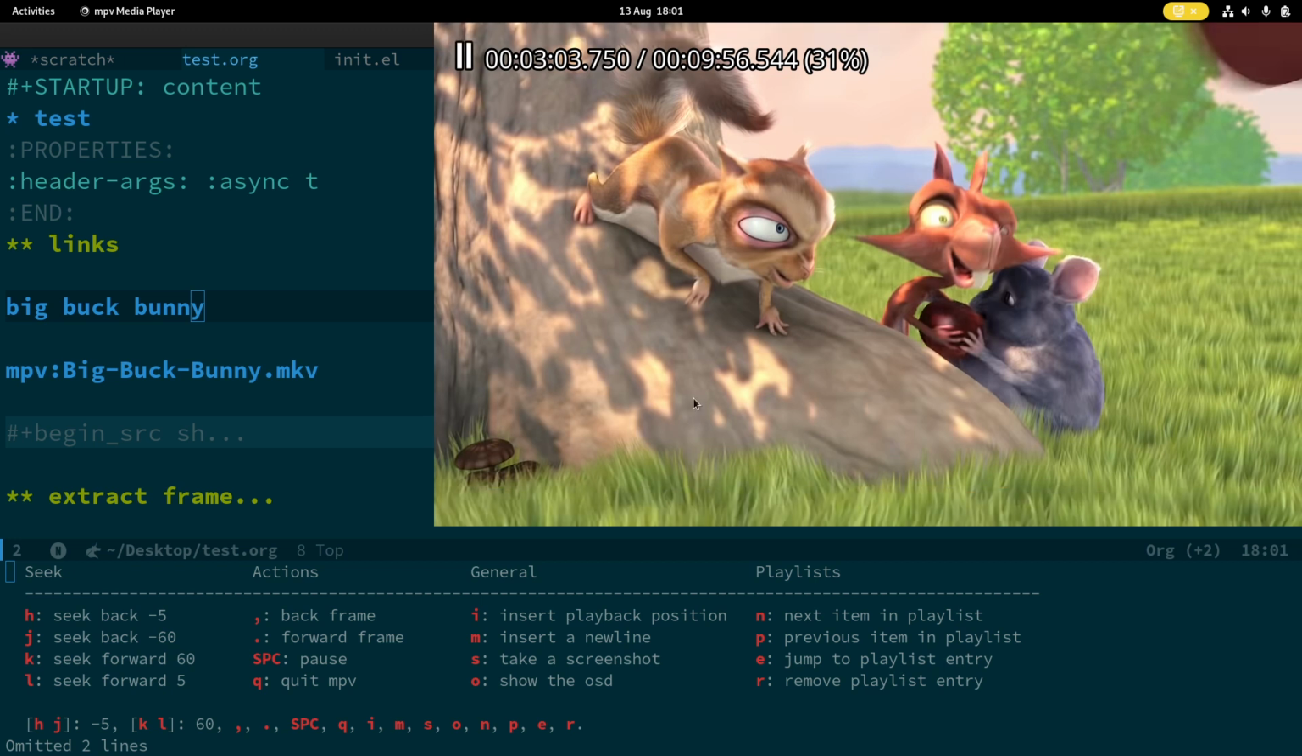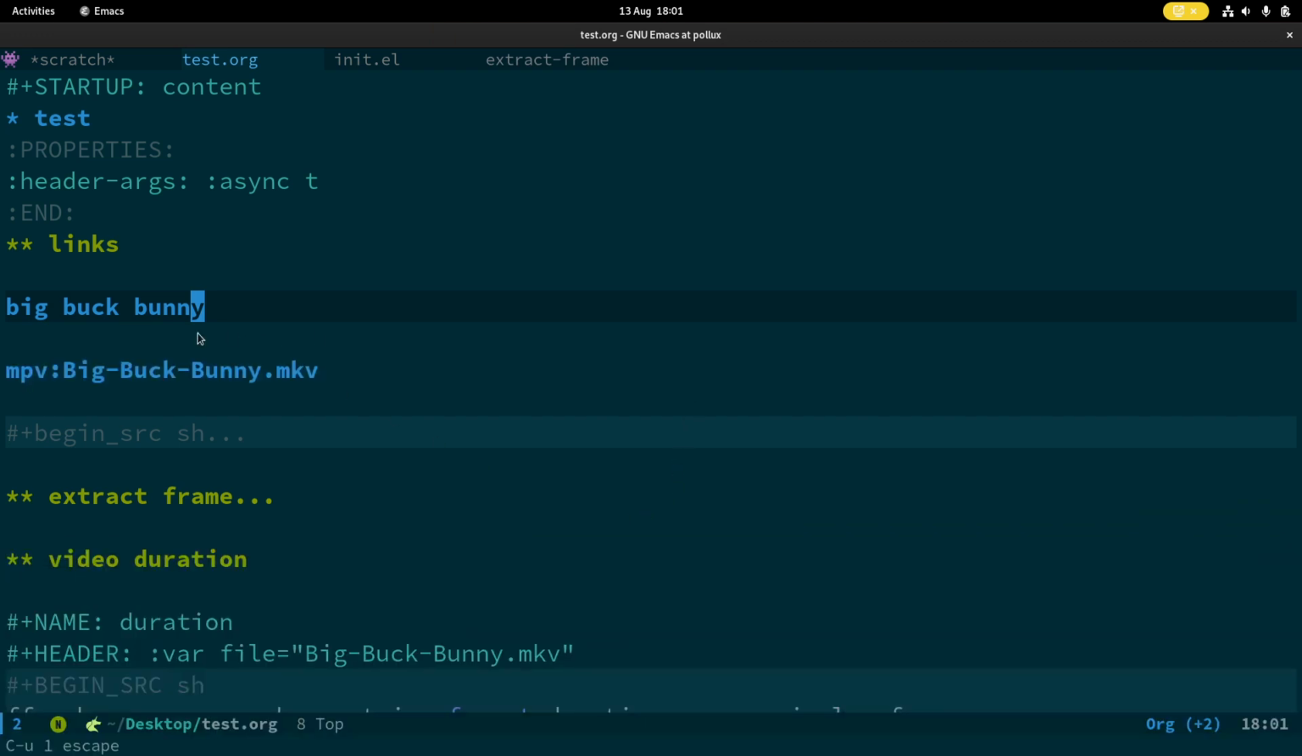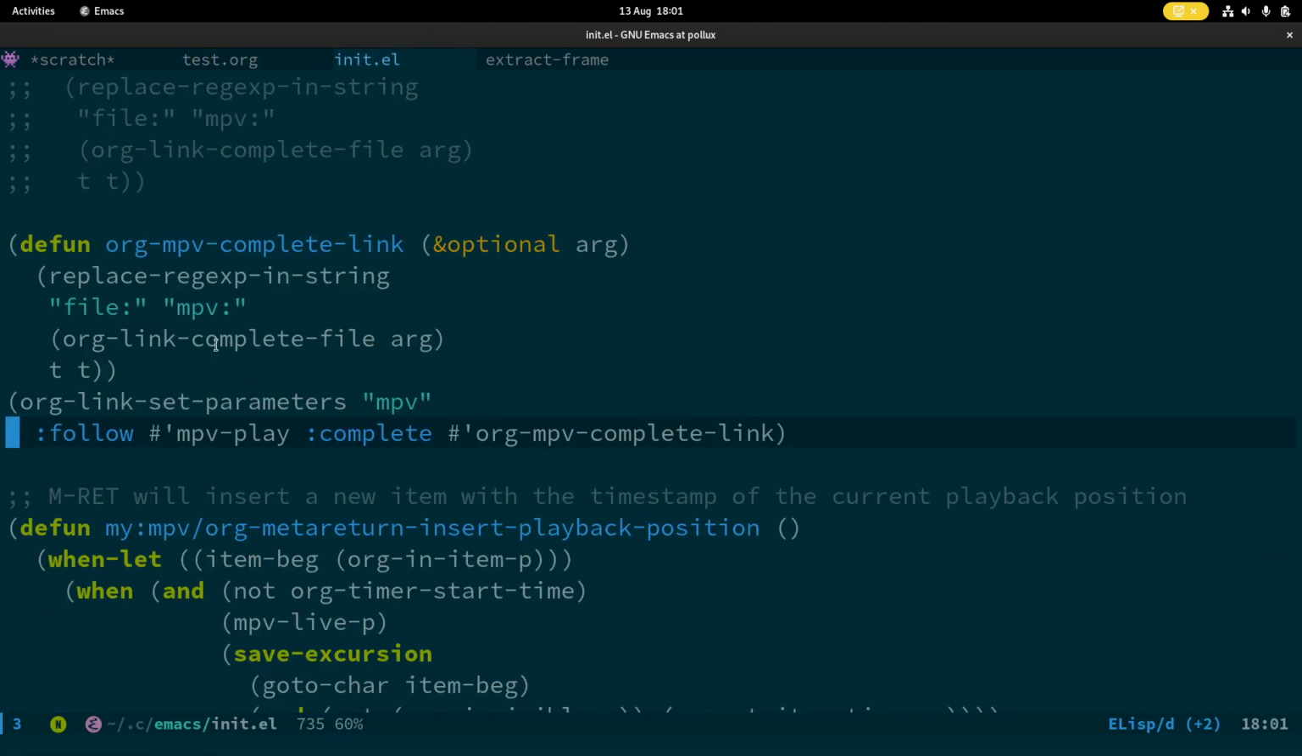I'll quit this here, but I just wanted to show you how you can create the link. So I'll finish up on the Emacs init.el and then show you how you can queue up a load of videos and take screenshots from them using MPV.